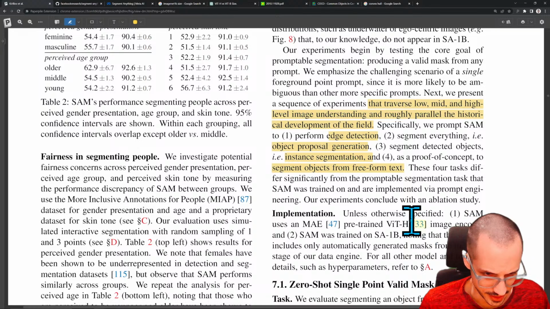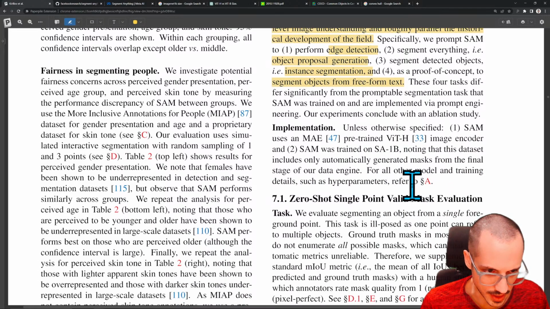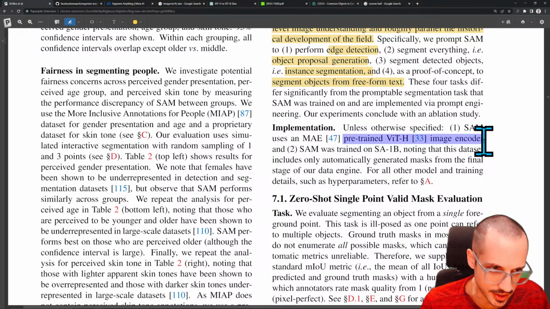Pre-trained ViT-H image encoder that was trained on SA-1B. For all other model and training details, refer to the appendix. Zero-shot single-point valid mask. So for those of you in the scroll prize community, this is the money right here. This is what you want from this paper, this ViT-H image encoder that's been pre-trained. This thing is going to be badass, right?